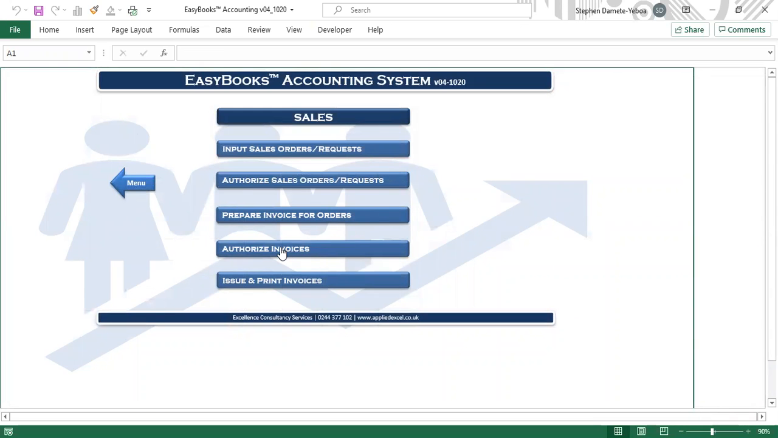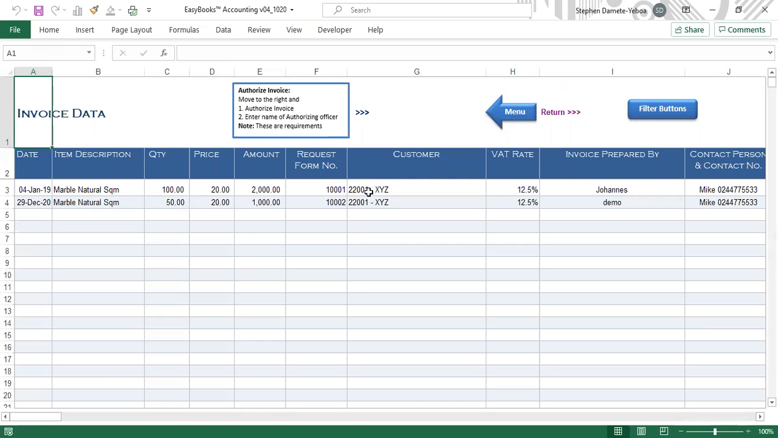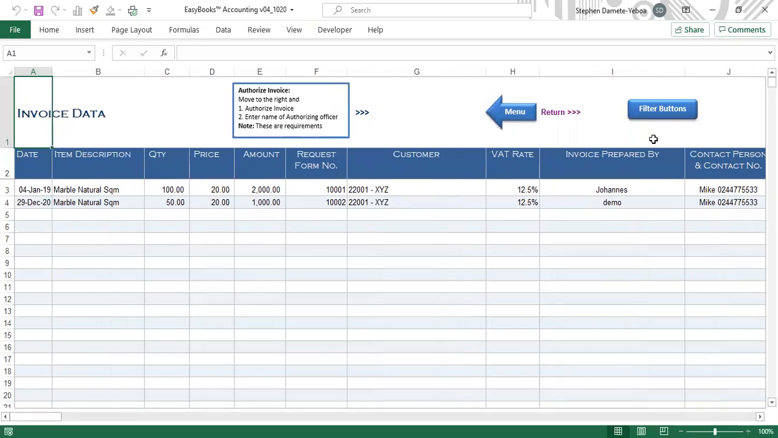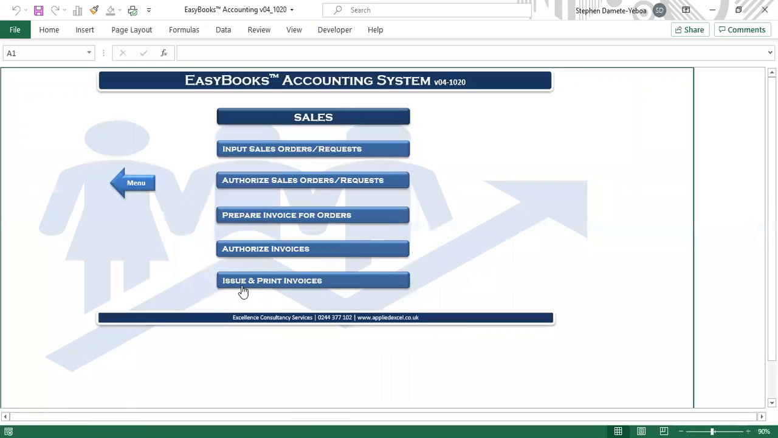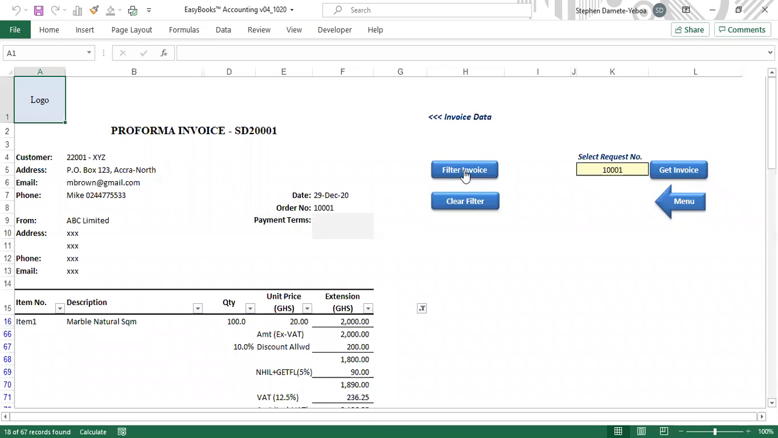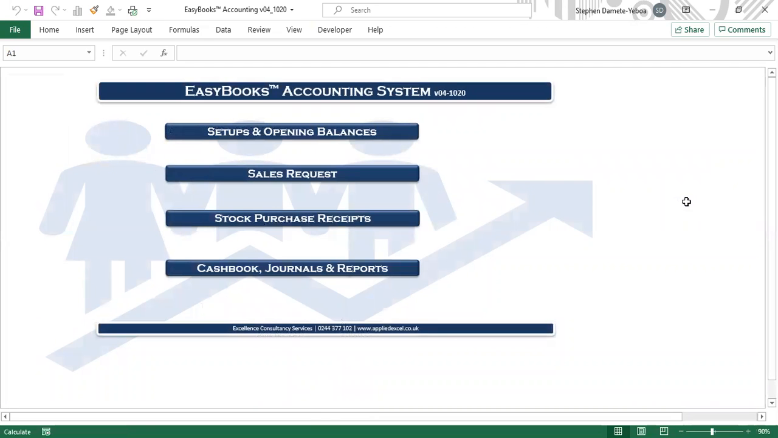then the next is to go and authorize the prepared invoice. Okay, if we go to the end of it, you could see you have areas where you need to do the authorizations here. Once you authorize an invoice, then you can issue and print the invoice for the customer. So if, for example, here, I want to issue an invoice for the first request, I put in the request number and I say get invoice. And it gets the invoice, and because we have room for about 50 items, lines, I filter and I get the particular invoice for the customer. So that is the second major item.